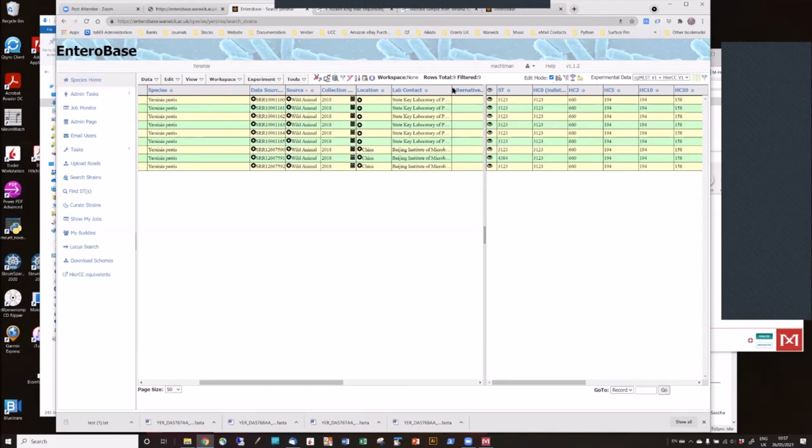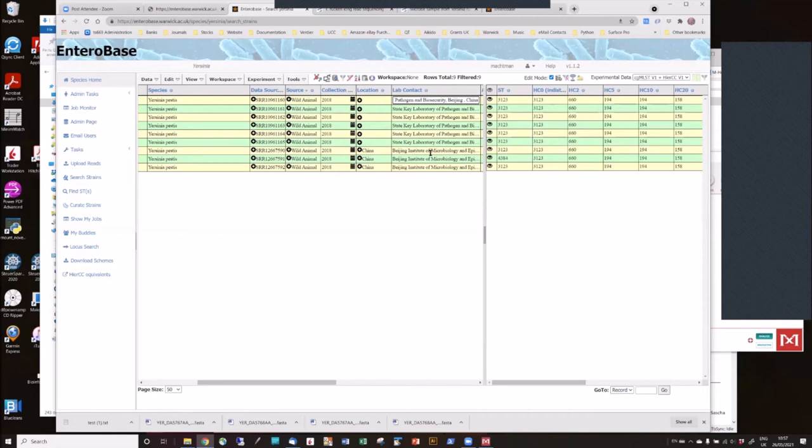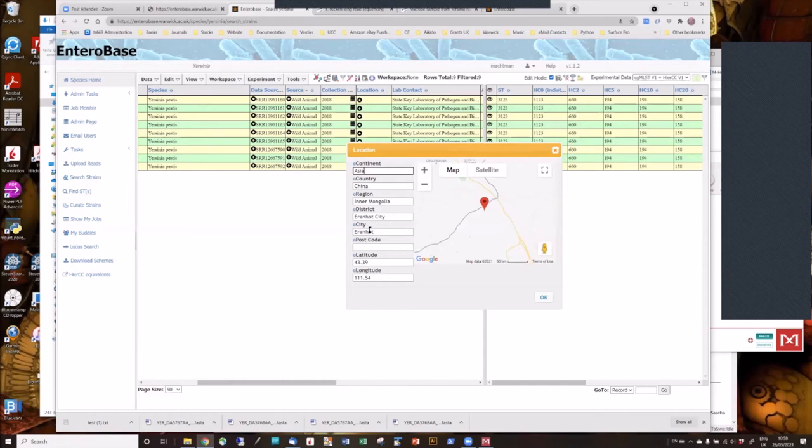State laboratory of pathogens and something, biosecurity, China, but this is the Beijing Institute of Microbiology and Epidemiology, also in China, since it's Beijing. In China, these three have information. This is from someplace called Ehrenhot City with a latitude longitude on it.